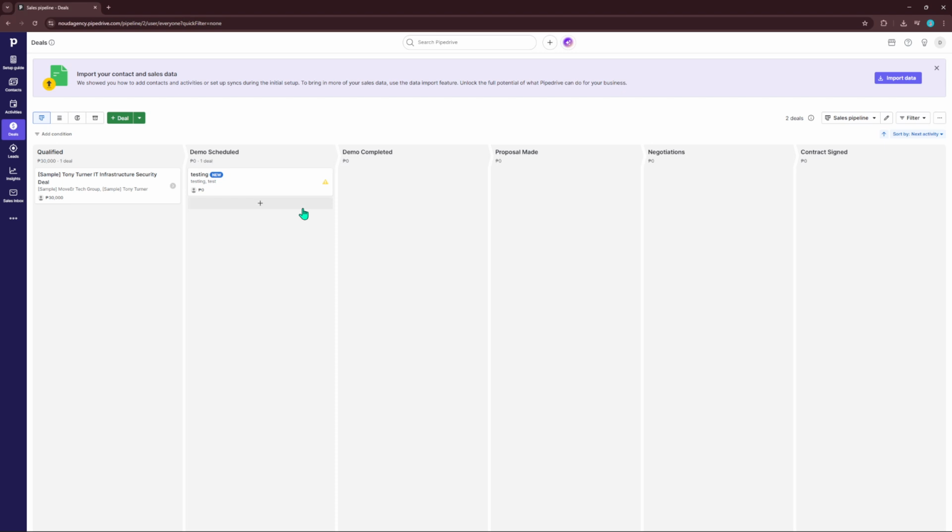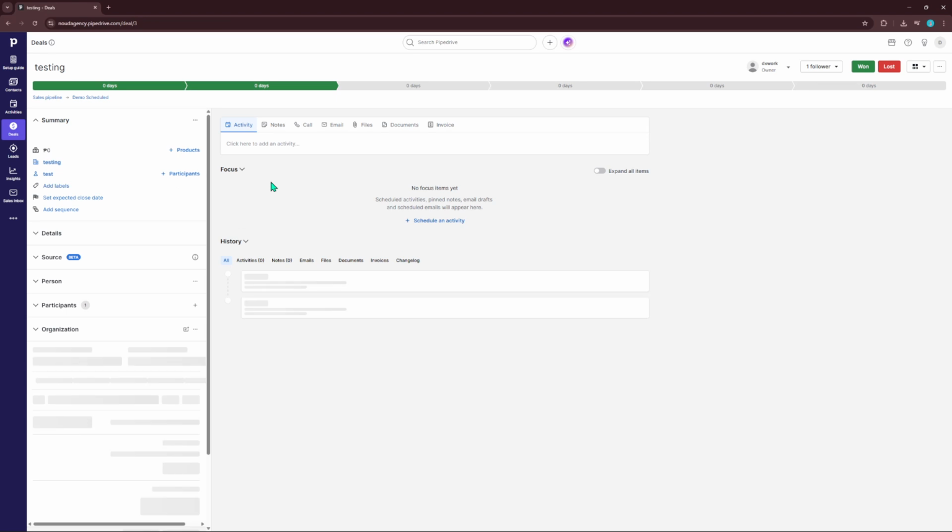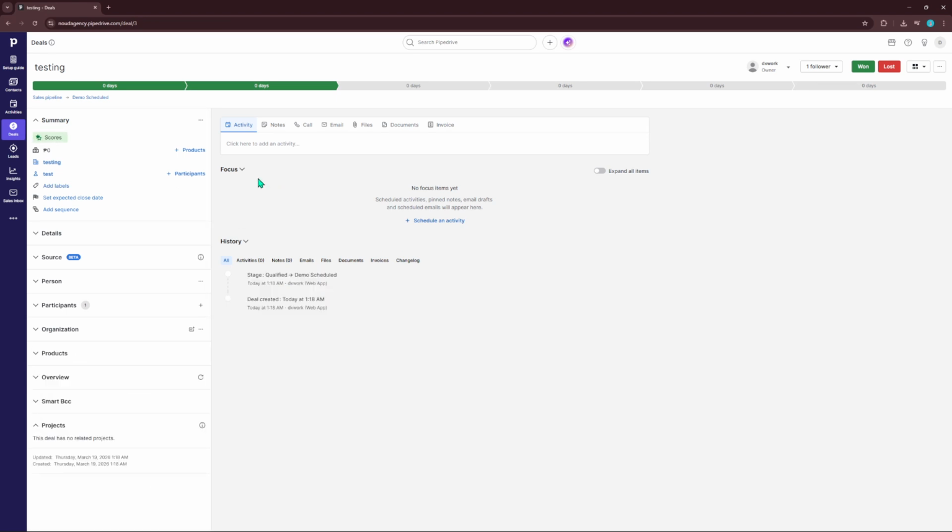Whenever you need to add more information, click the deal to open it. Inside, you can refine details, add notes from your calls or meetings, attach relevant files, and review the activity timeline to keep everything in one place. Keeping these details current ensures anyone on your team can step in and understand the latest status without confusion.